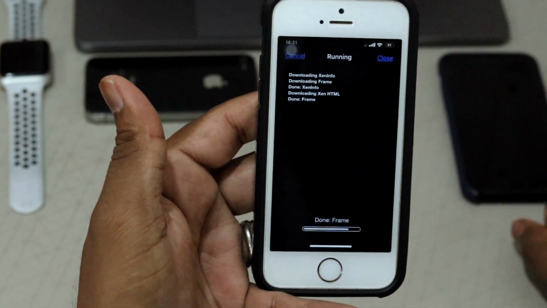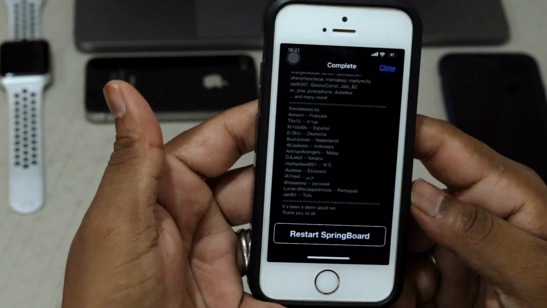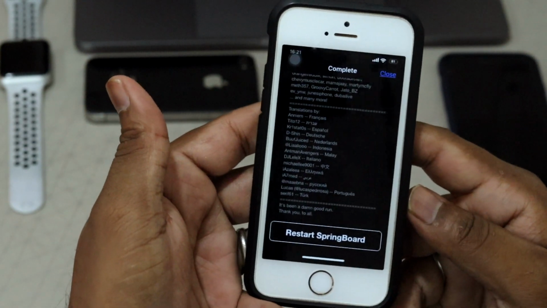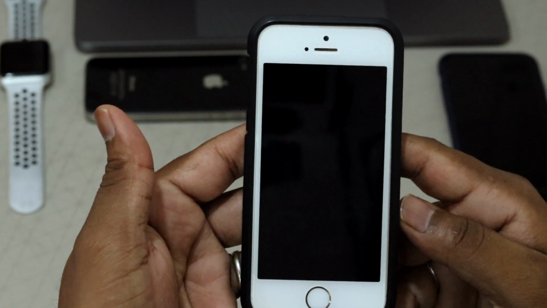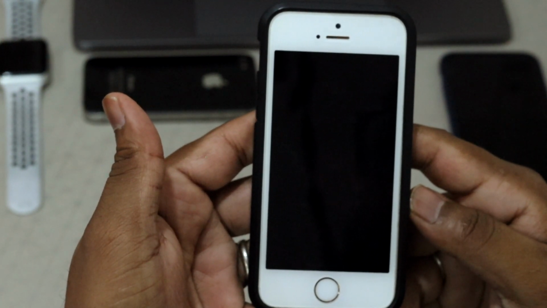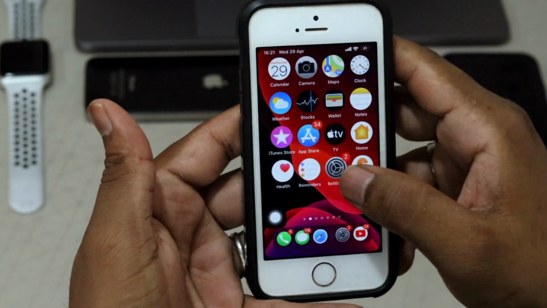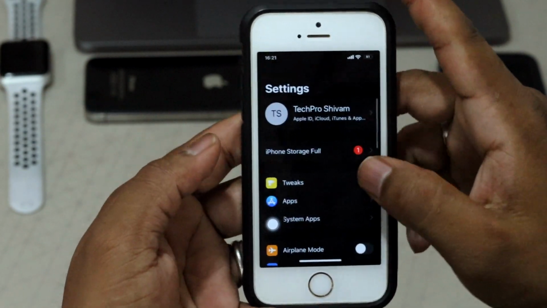If you want to install two or three at a time, you can make it in a queue and do it at the same time. So now restart and respring to apply those tweaks. So as you can see, it is installed, and now the fun begins.